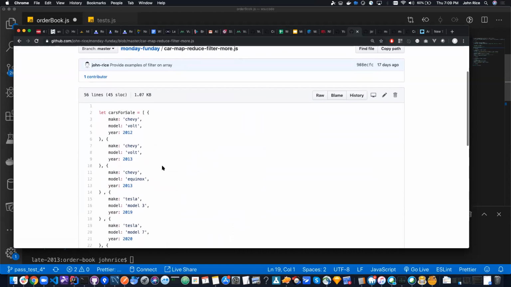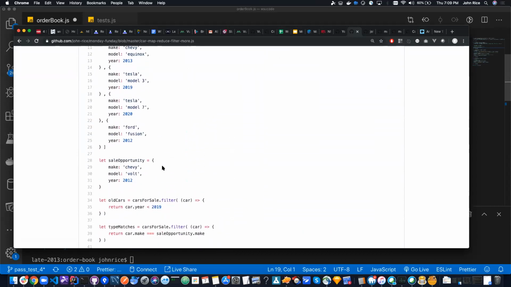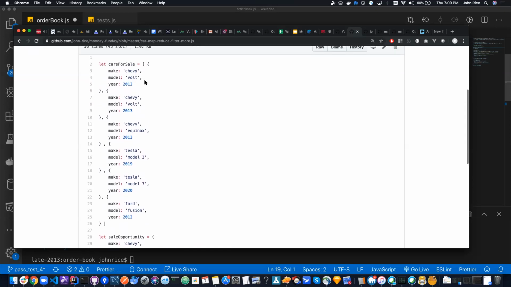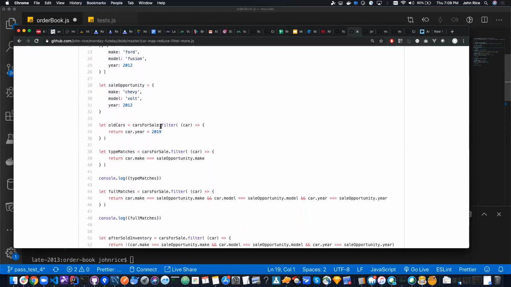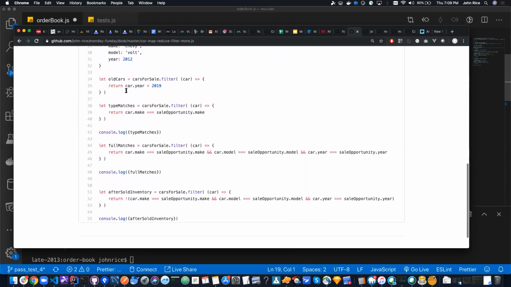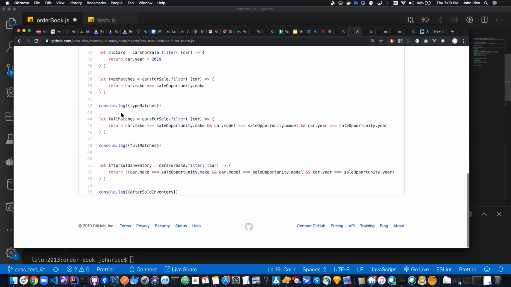So cars, again, go figure I would work on cars. This is similar to order book, and I'll give you the Monday Fun Day repo. I'll give you this direct one, but this is similar to what I just walked through with you guys. We've got an object of all of the cars, and say you have a sales opportunity, you've got a bunch of cars in your inventory, and somebody says, hey, this is the kind of car I want to buy. Similar to the order book, you can check and see. This was just a generic figuring out old cars, type matches, finding out cars that are the same type, cars that are full matches, which is what we ended up doing in order book.